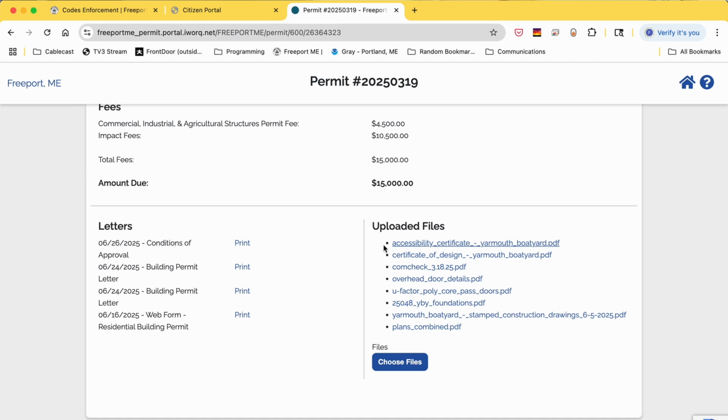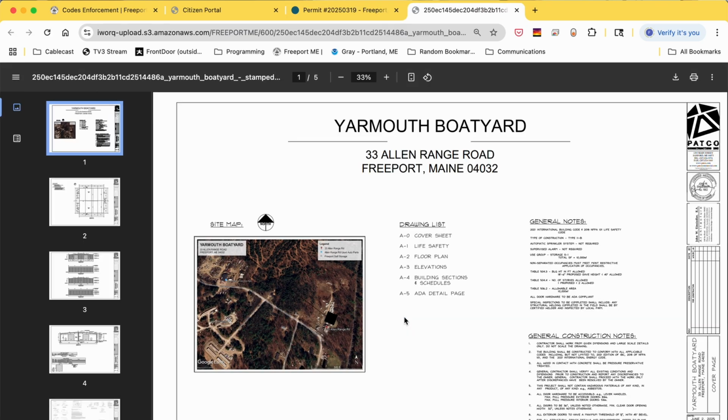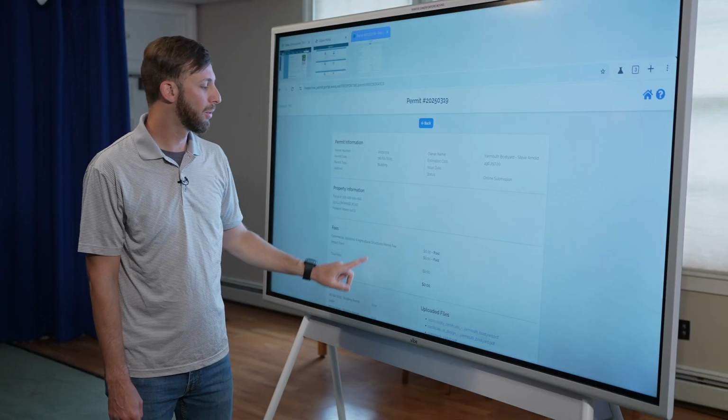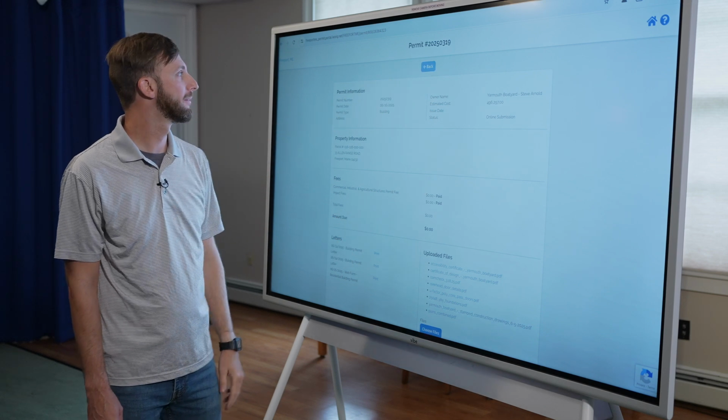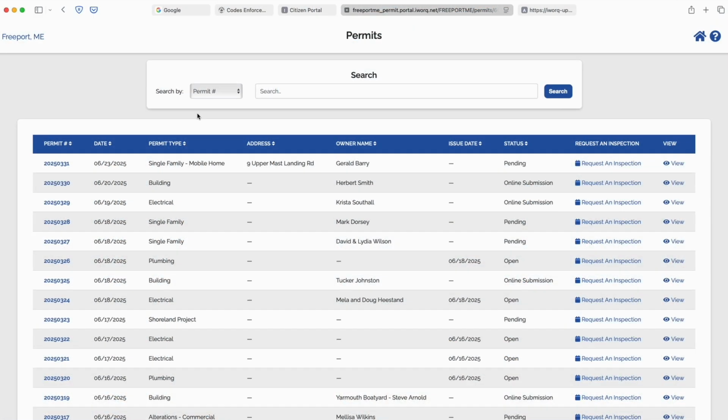And over here, you'll have the uploaded files. This one right here, for example, is the plans. So if you wanted to see the plans associated with the project, you can do that there. At any point, when you're in a permit, if you would like to go back, you just hit the back icon at the top of the screen. And that's going to take you back to the table.